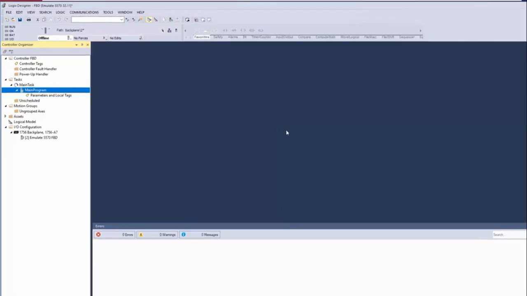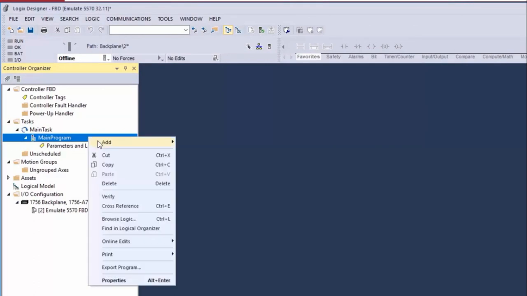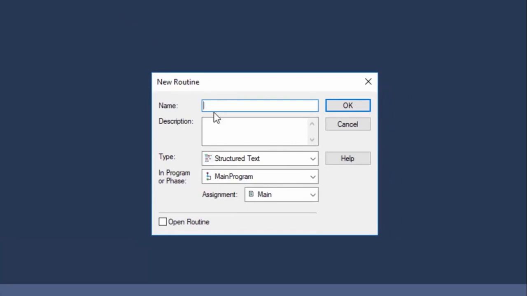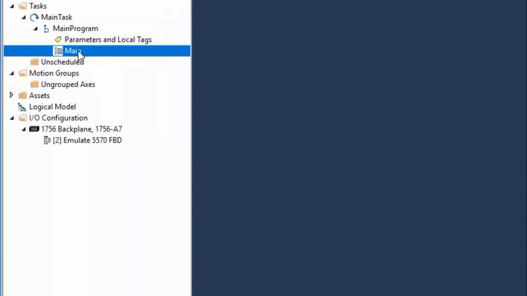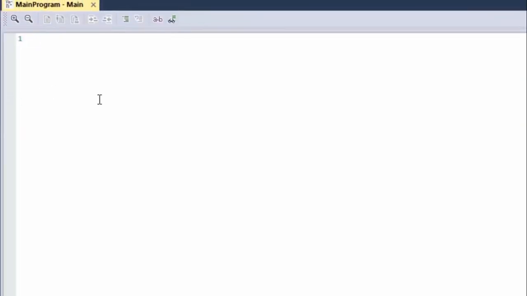Let's start by creating an ST routine. Right-click on the main program and select Add New Routine. Assign to the routine a unique name and make sure that the type is structured text. In this example, our routine will be the main one. Click OK to create the routine. The main routine has been created. Let's open it. The ST editor is now ready.